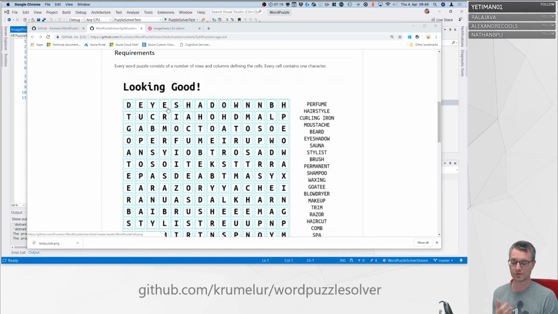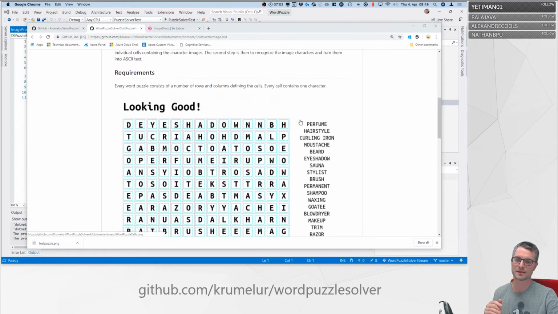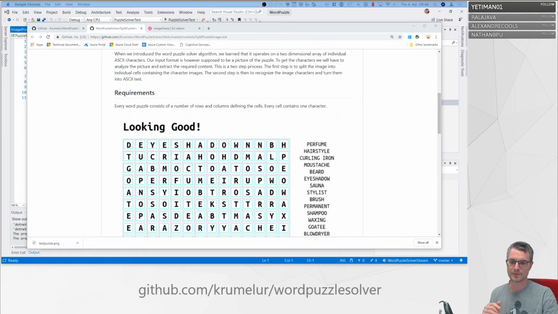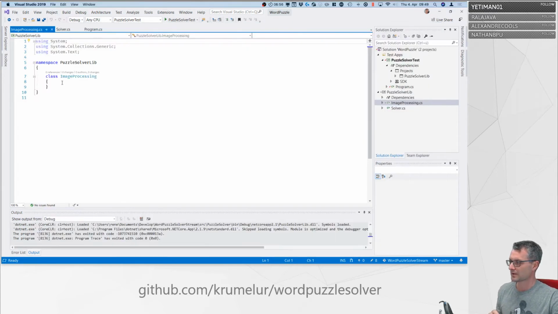The image as an input, the X and Y offset where the grid begins, the width and height of the cells, the vertical spacing between the cells, the horizontal spacing between the cells. And of course, it will need the amount of cells. So the rows and columns that we have. All of these are parameters that are going to go into our image splitting method. So I'm going to just start adding this here.